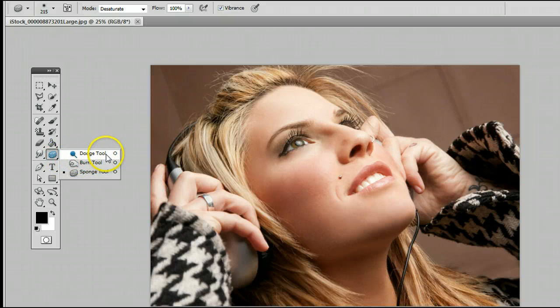option, the Dodge tool. The keyboard shortcut is O, meaning if I'm using another tool and I wanted to use that tool, simply by hitting the letter O on my keyboard, I will be taken back to the Dodge tool. Let's have a look at this.